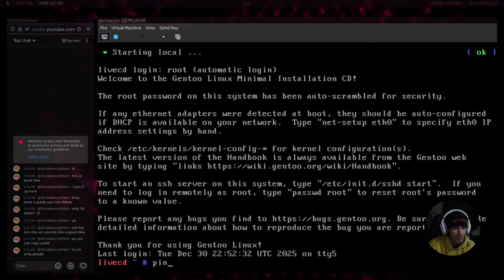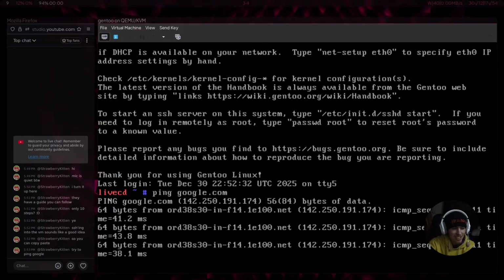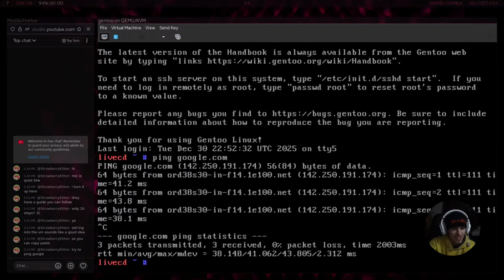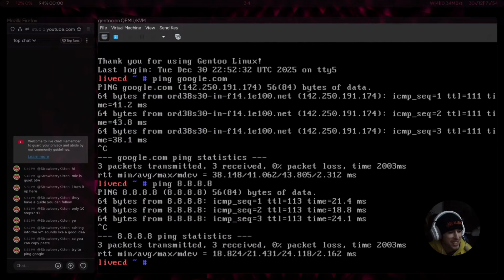Try to ping Google. Yeah, it's working. And then, come on, please. Yes. All right. DNS and internet, it's all working.